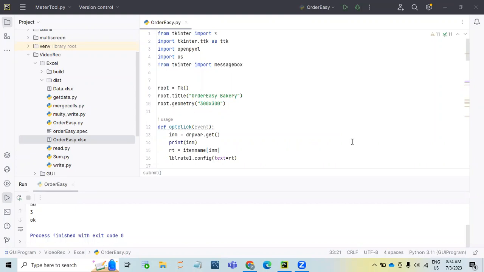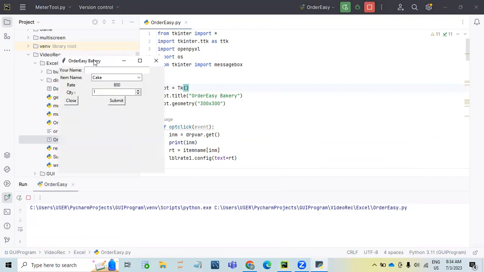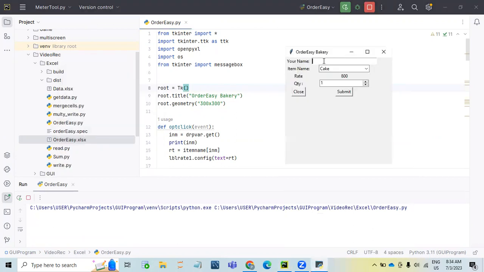In this video, we will talk about generating a capstone project. It's basically Python with the Excel connectivity and GUI module. Okay, so let me show you an example of what exactly this product is. It's just for Order Easy, if you want to place an order for a bakery.